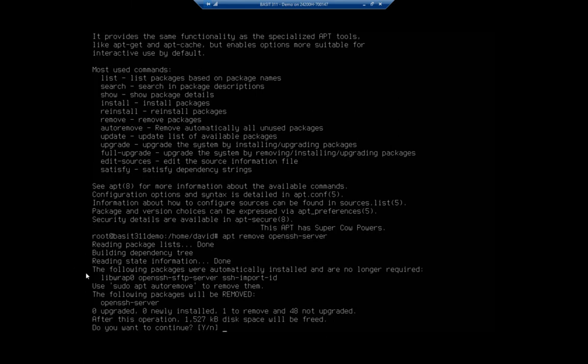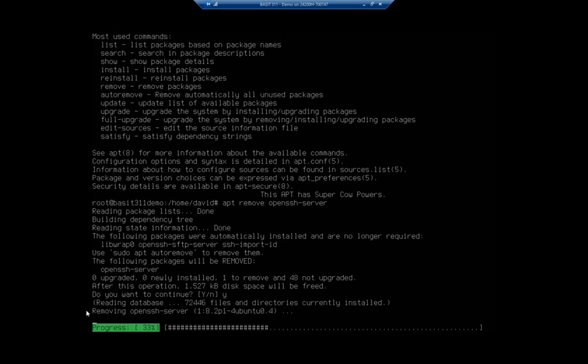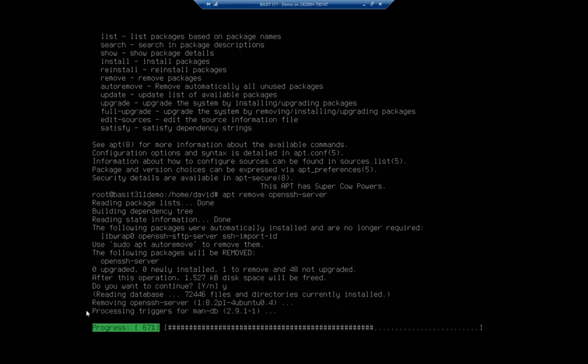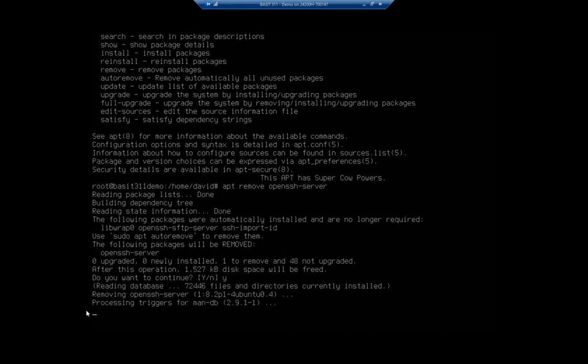And this will remove the software for us. So the following packages were automatically installed and are no longer required. It lists them here. And it tells us we can use sudo apt autoremove to remove them. It's not going to remove the dependencies for me. It's only going to remove the OpenSSH, so the package I specifically told it to. So you'll see after this, we have 0 upgraded, 0 newly installed, 1 to remove. I'm going to hit yes and go ahead and remove that. And we'll wait for that to finish removing.